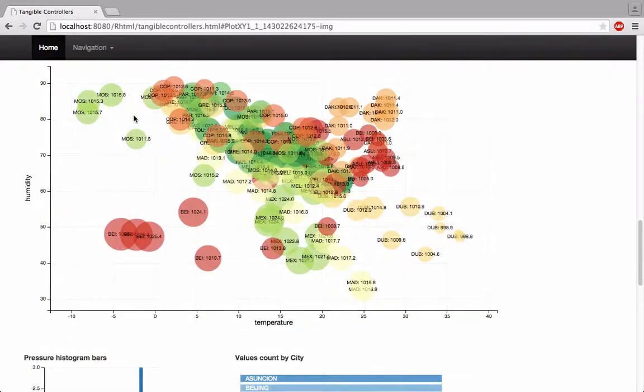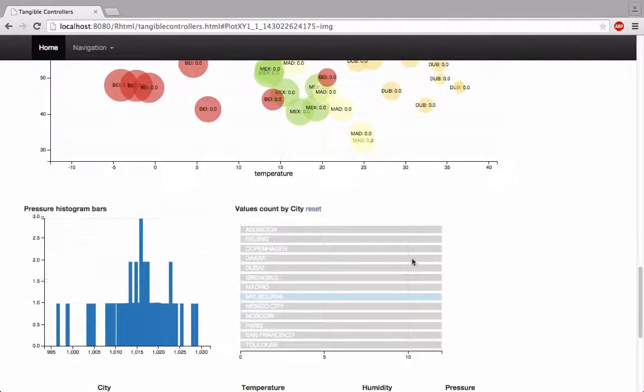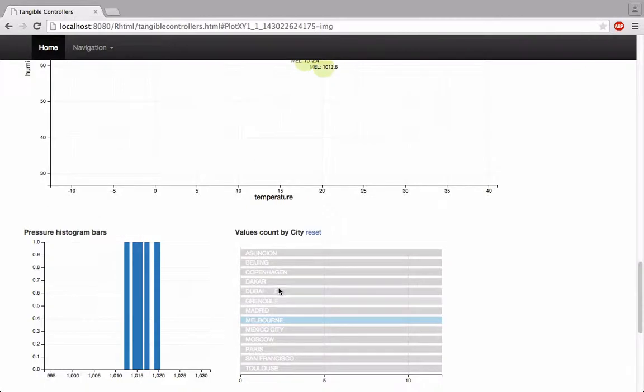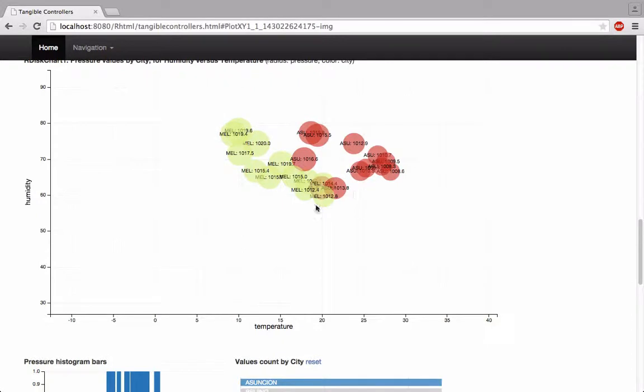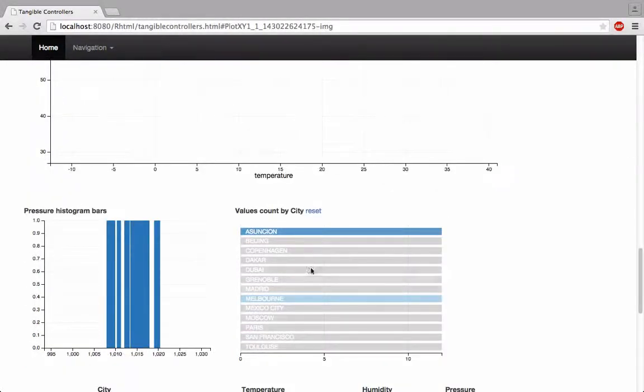and see also for Moscow. For Moscow we have very low temperature and high humidity. So each one of these cities has different relationships, and when we explore cities such as Melbourne or Asunción, we see that they are much more uniform in their way of behaving. So they have a temperature, humidity and pressure which are much more constant than the other ones.